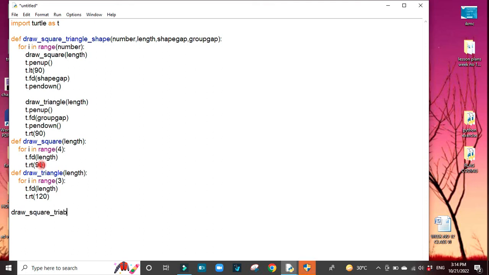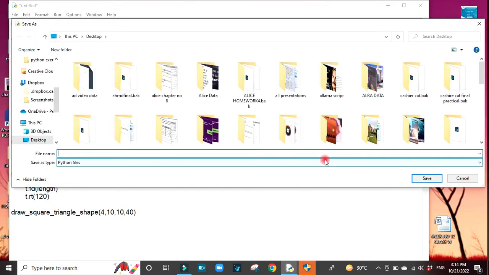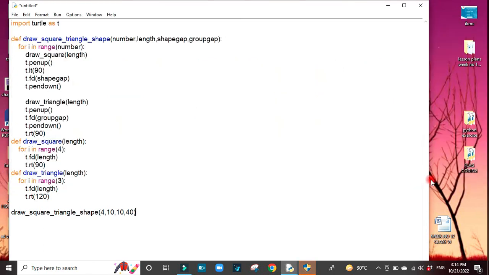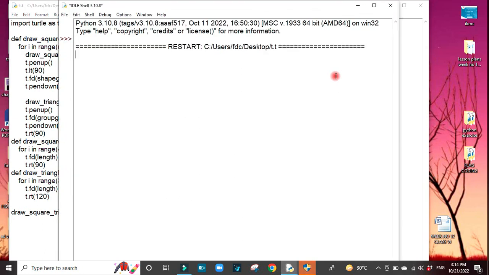So at the end I'm calling the function, the first function, draw_square_triangle_shapes. Don't miss any spelling or any alphabet, otherwise your function will not be executed. So I'm going to enter the values here. First thing is 4 times, then 10 is the length, shape gap is 10, and the group gap is 40. Let's see, I'm going to save this file with the name t.t, and now you can see the result after execution.